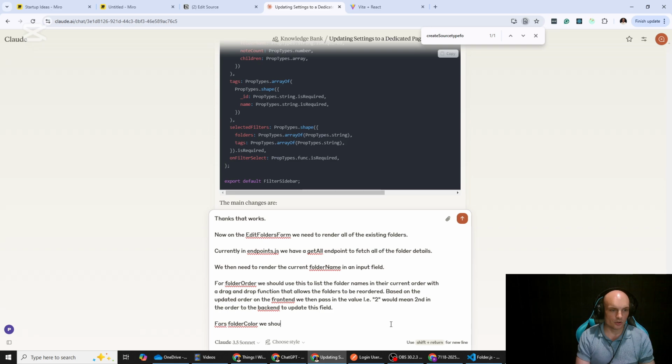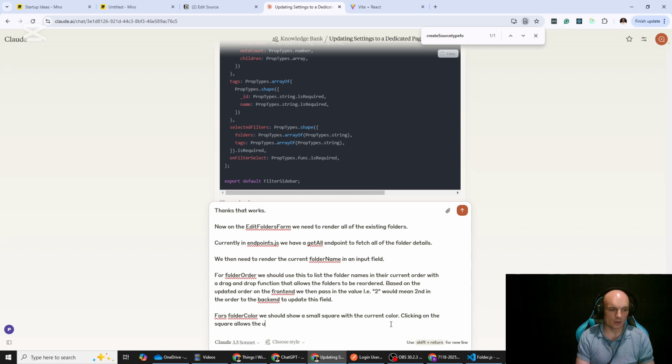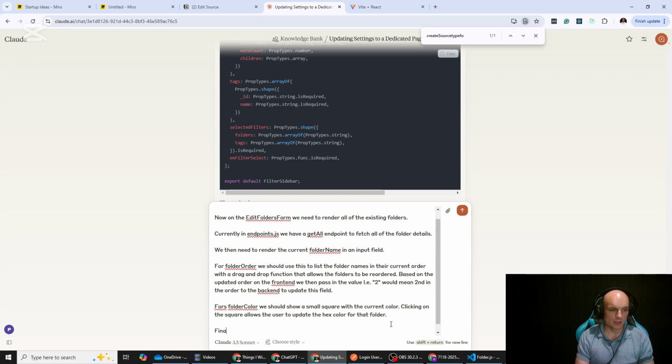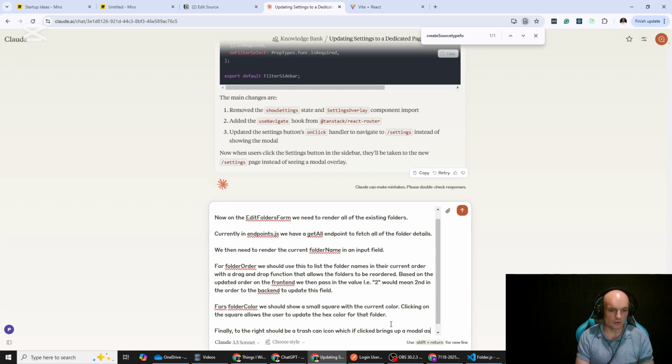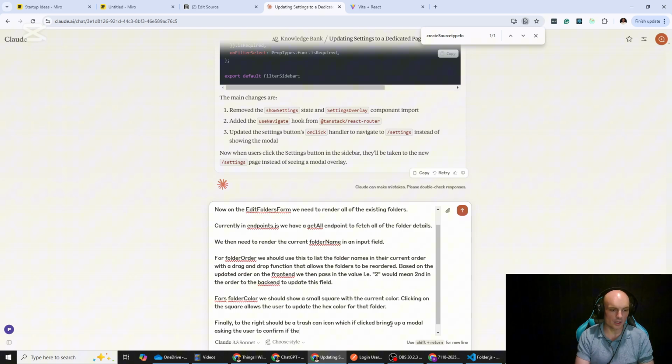For folder color, we should show a small square with the current color. Clicking on the square allows the user to update the hex color for that folder. Finally, to the right should be a trash can icon, which if clicked brings up a modal asking the user to confirm if they want to delete the folder.